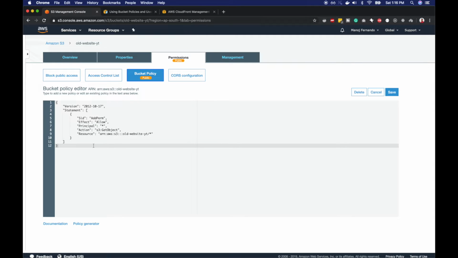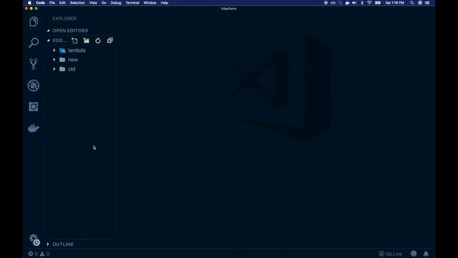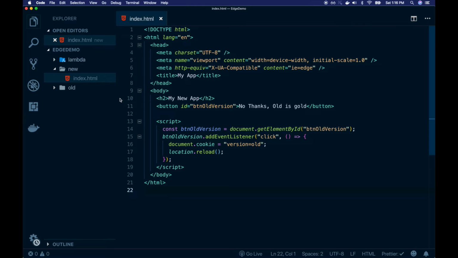Right, it's time to upload the code into these two buckets. Now, I will add this to a GitHub repository for you guys to see as well. But really, it's very simple code. Now I am in my Visual Studio Code, and there are two folders called new and old, and there's another folder called Lambda. We'll get back to it in a bit. The new folder contains the new application code. There's nothing but just an index.html file. Now if I open it up, it's a simple HTML.